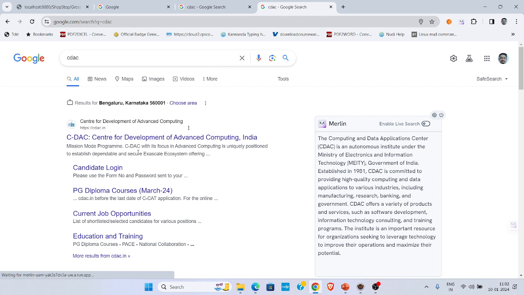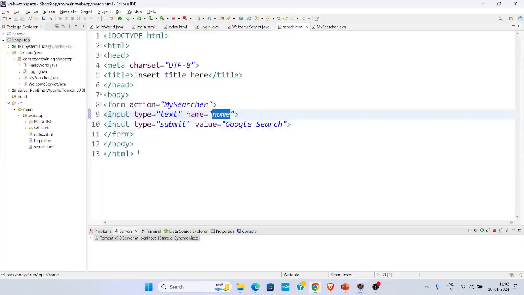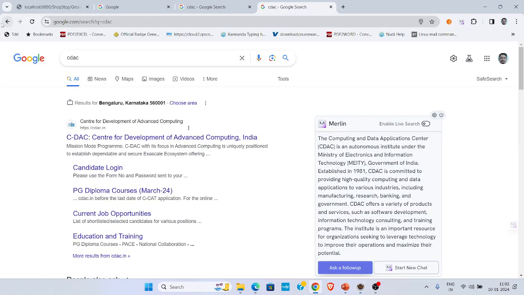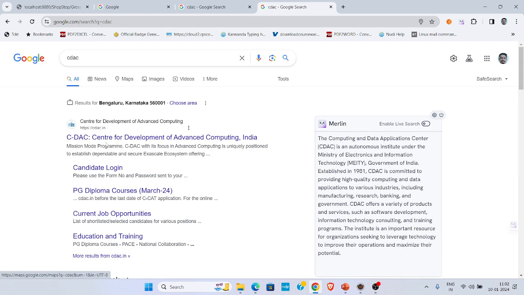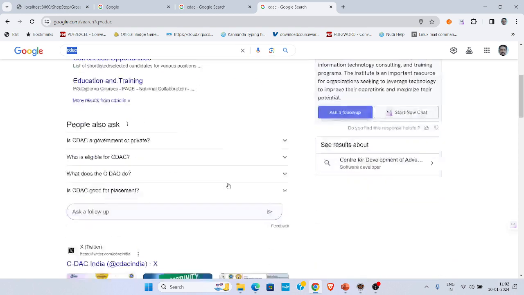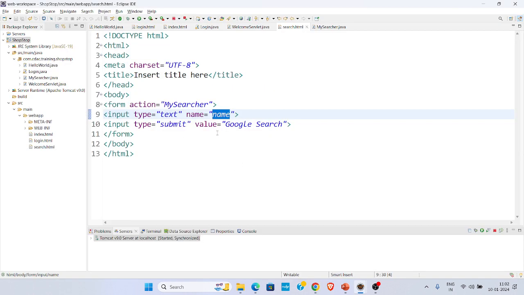Yeah, just listen. Yeah, look here. So CDAC, I'm just trying to search here, Google search. Okay. So it is taking me to the Google website. So this is from the HTML file to a servlet, and the servlet is taking us to Google. So just look here, people. I have an HTML file, and I'm just searching for CDAC. When I click on Google search, it's directly giving me CDAC here, and it is giving the search results.